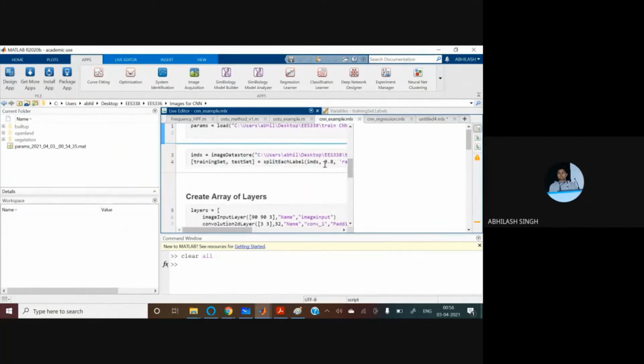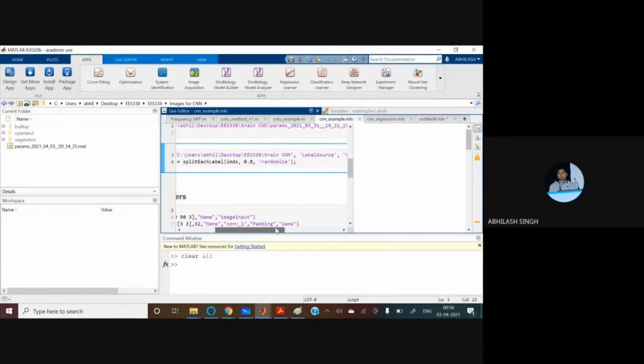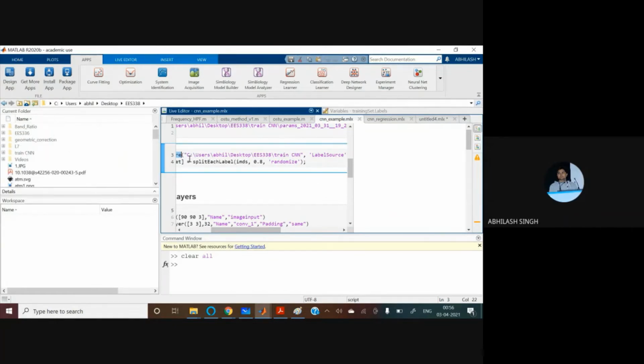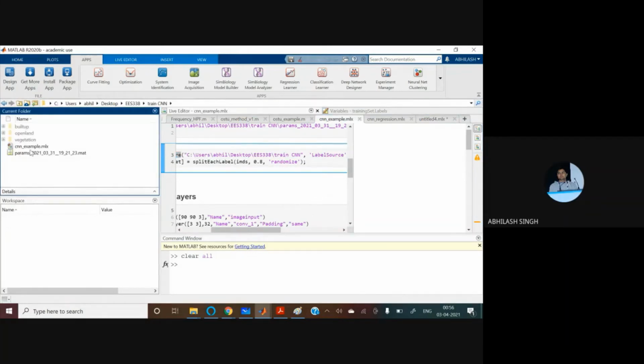This part is something that will read the images, and for the classification task you have to use imageDatastore. Here you have to provide the folder where you keep all the classes. So let me go there. In ES338 there is a folder called train CNN, and in that train CNN we have this code, CNN example with the parameter, and we have 3 different subfolders: built up, open land, and vegetation.